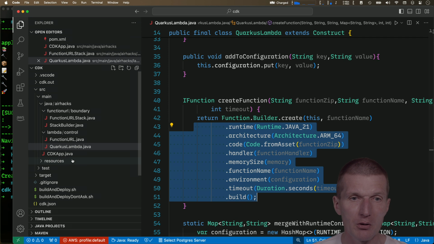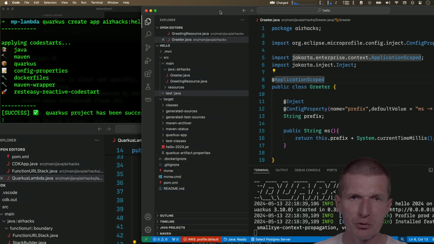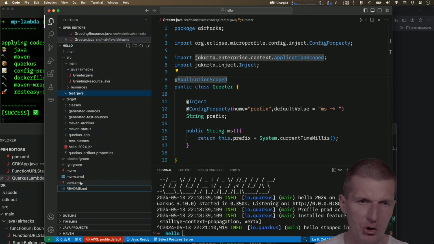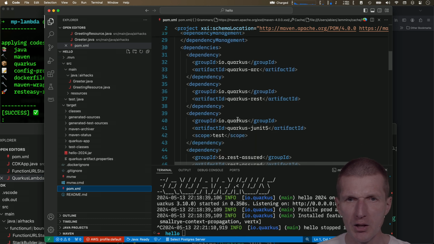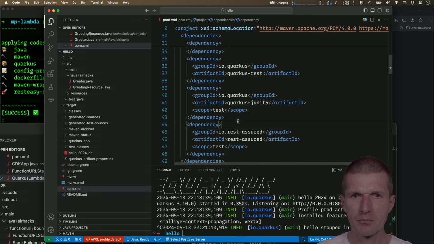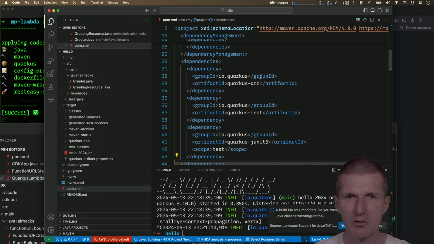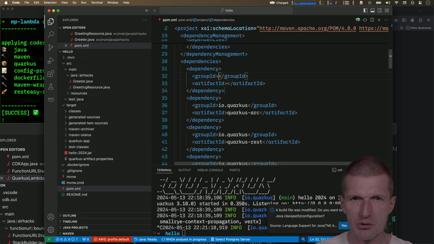Okay, so now let's fix the other project, because we actually need function.zip. We don't have it yet. What we have is Quarkus run, but we need function.zip. So how to do that? We can remove the REST Assured dependency here, we don't need that. Instead, I would like to add another dependency.